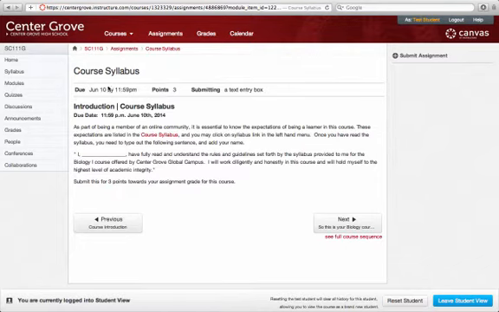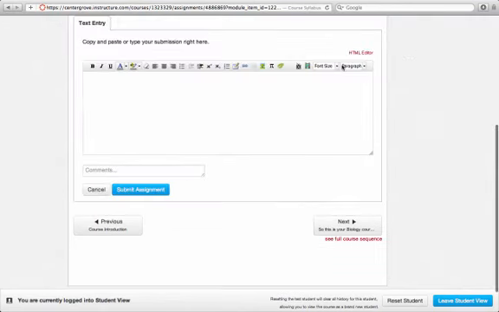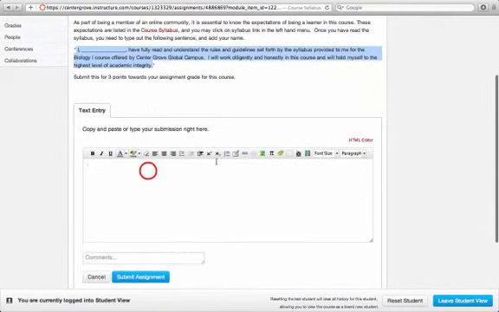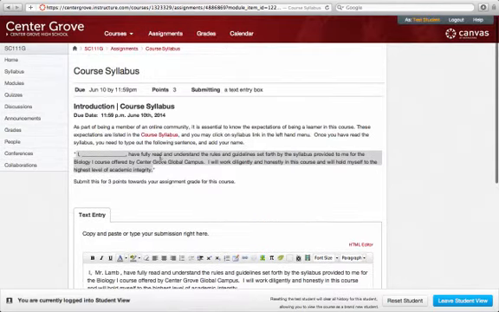And here it says that for this, you need to know the course syllabus, and here you're going to essentially copy and paste this. When you're ready to submit this, you need to read the course syllabus. You're going to submit this assignment, and you notice the text entry box appears. I'm going to copy and paste that, and once I've read it, I'm going to fill out my name.